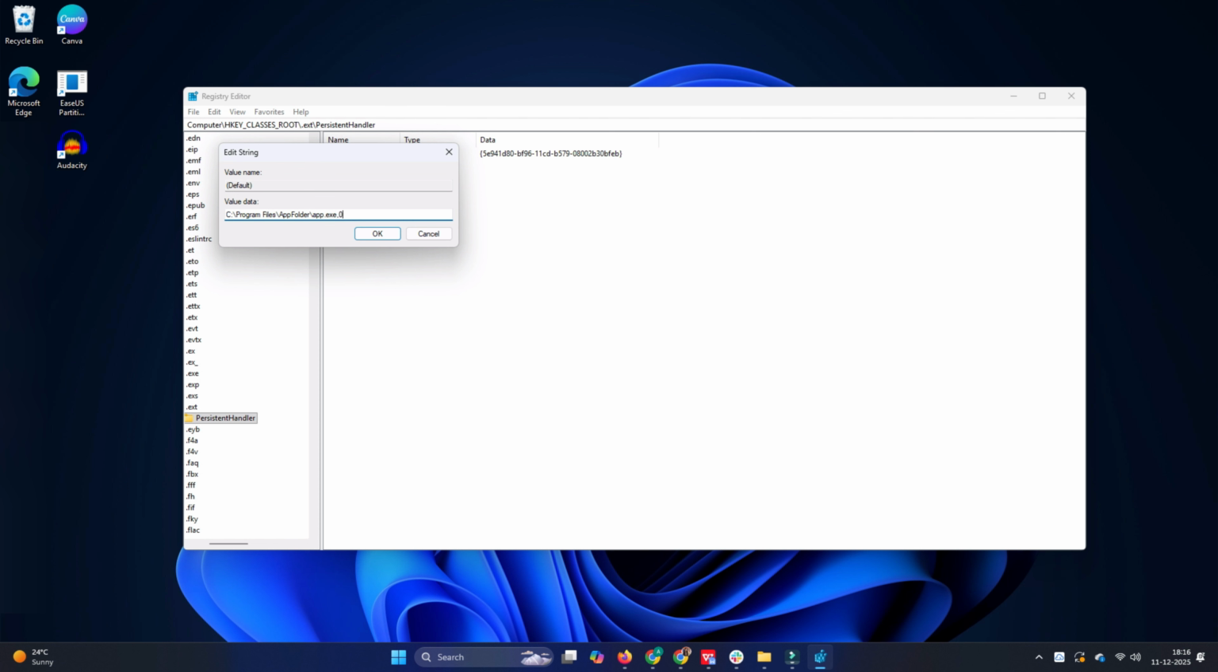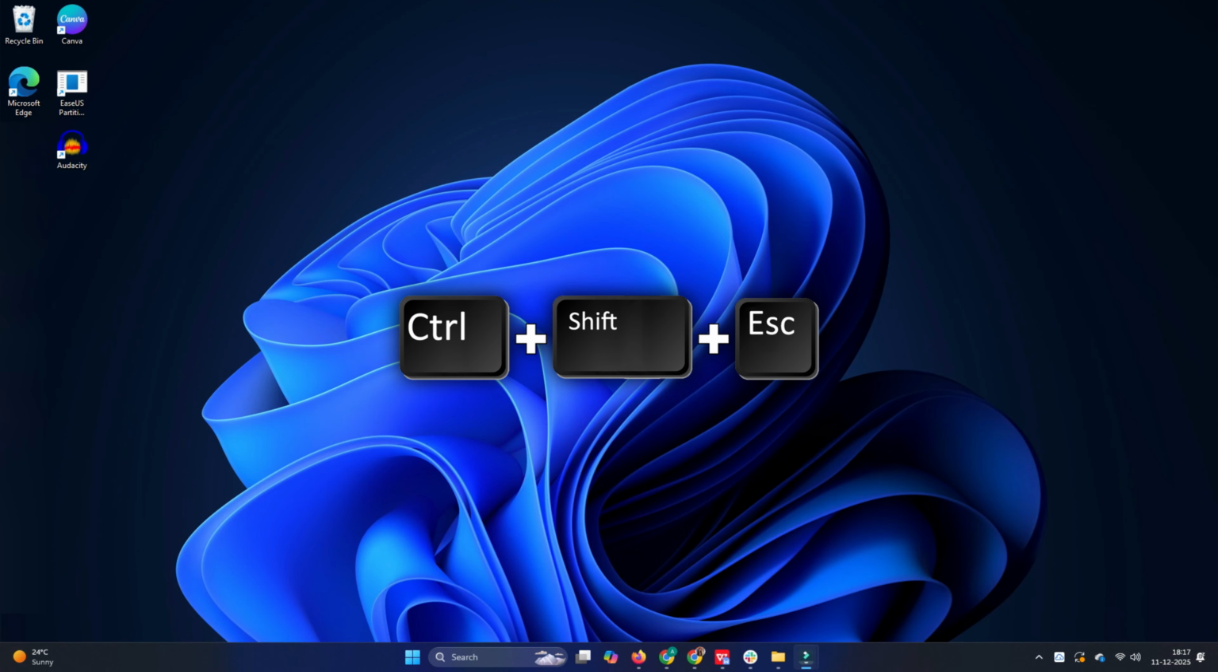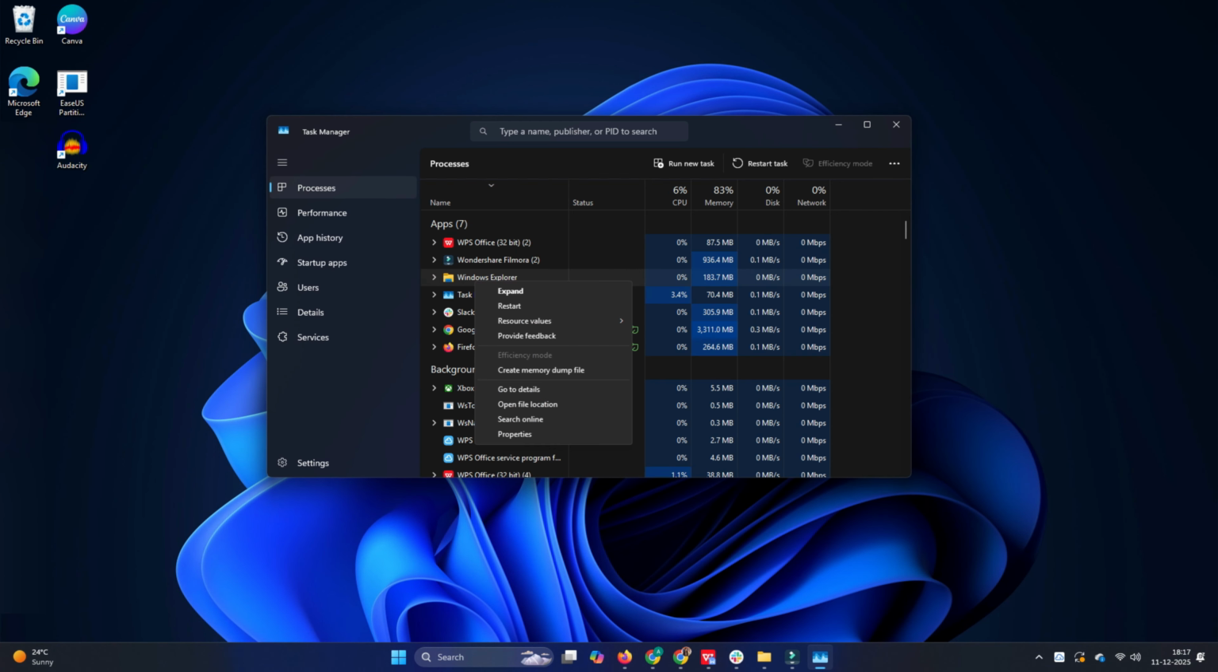You have two options: restart your computer or restart Windows Explorer. To do so, press Ctrl+Shift+Escape to open Task Manager. Find Windows Explorer in the list. Right-click, restart. After this, the file type should display your new icon.